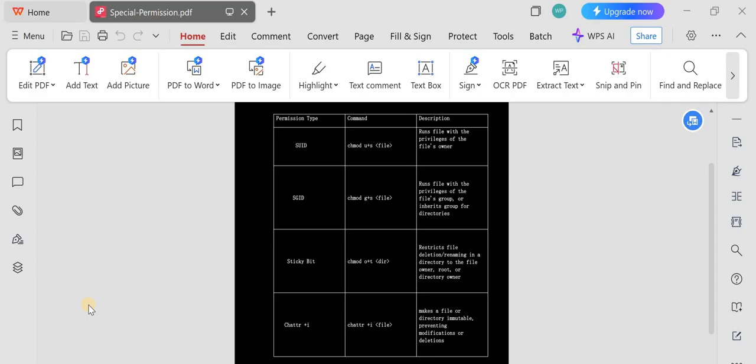I'm very happy because today is day 6 of our Linux Free Bootcamp and we are going to talk about the special permissions. This is a very important topic and understanding it will help you a lot when working with Linux.